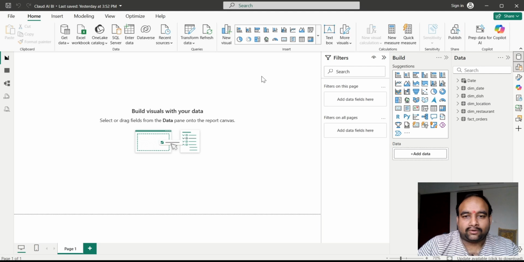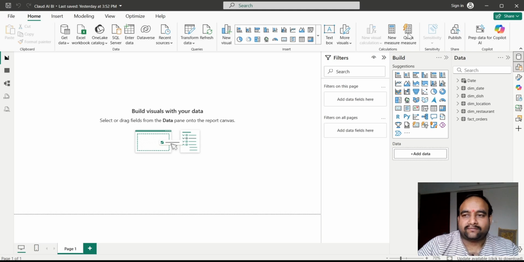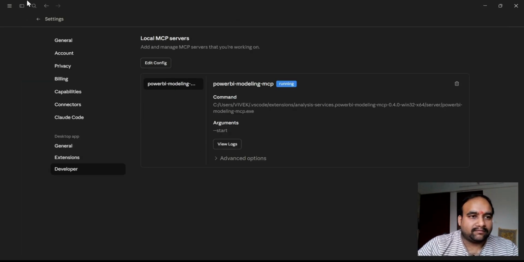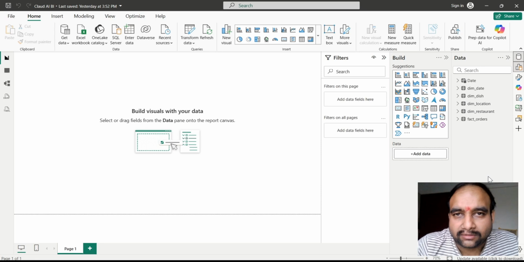Okay, no need to do anything from the Power BI side. You just have to configure that file, or we can say you just have to connect your MCP server with your Claude AI, right? It will automatically configure the connection between Claude AI and Power BI. So after opening the Power BI file, you have to import whatever data sources you have.